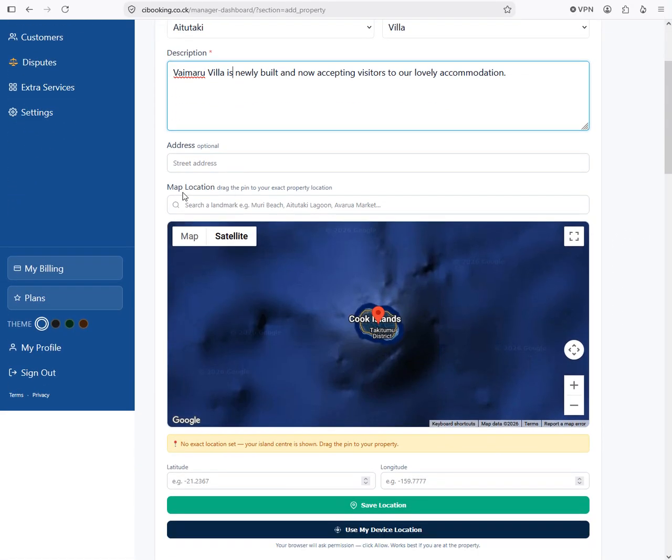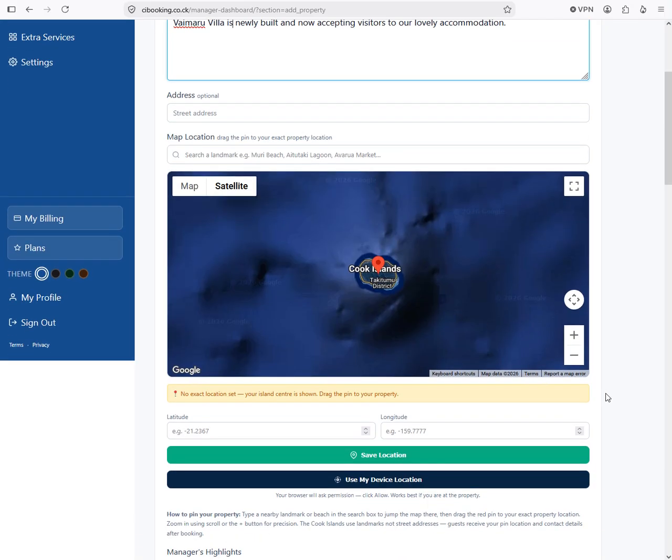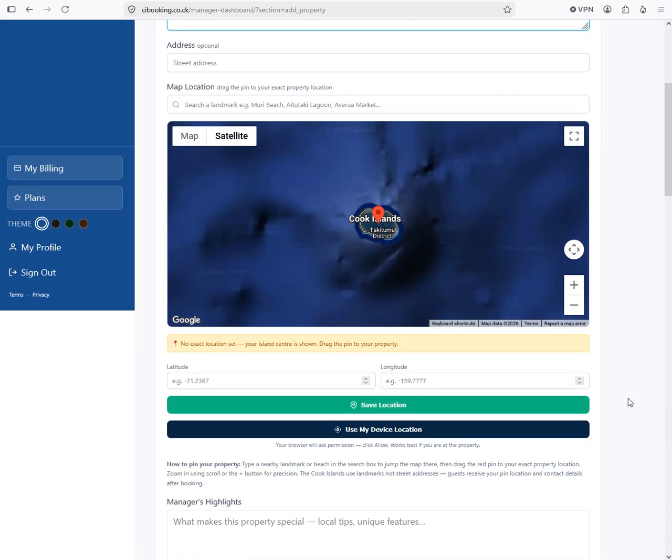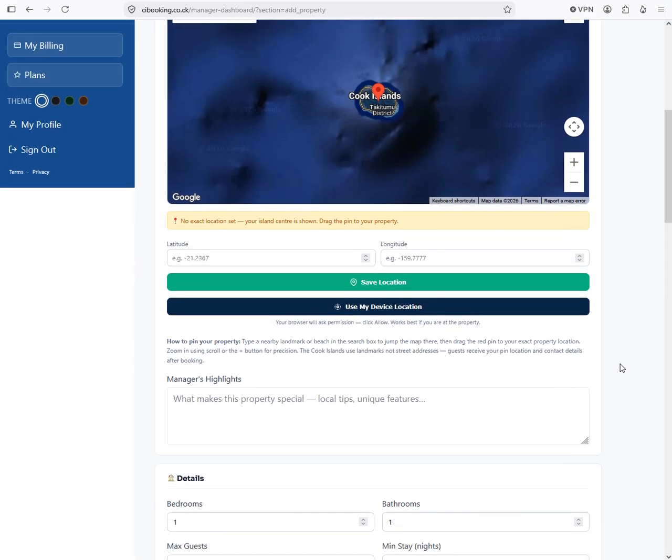The address and the map location, for now ignore this, because this is a little bit technical. Once you've registered as a provider, I will be the one that will enter this information in the latitude or the longitude, so that we can pinpoint the exact location of your property. So you can safely ignore that.